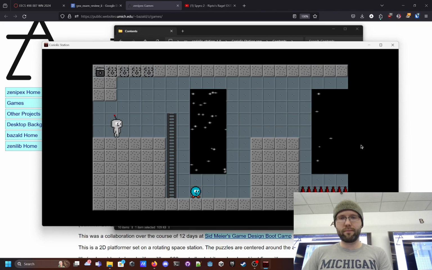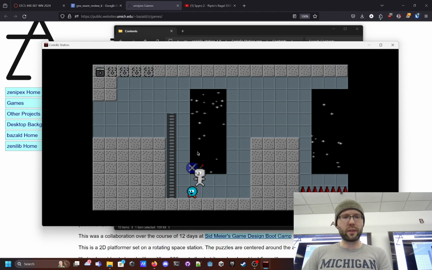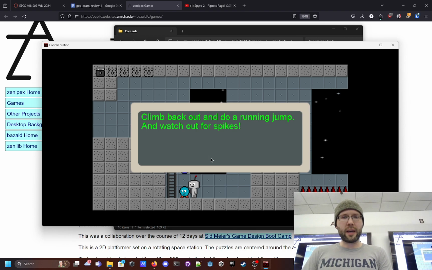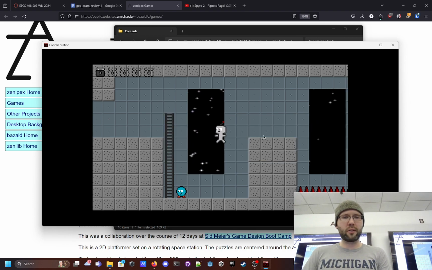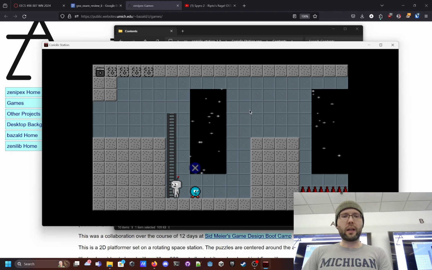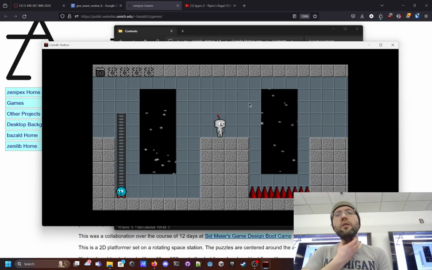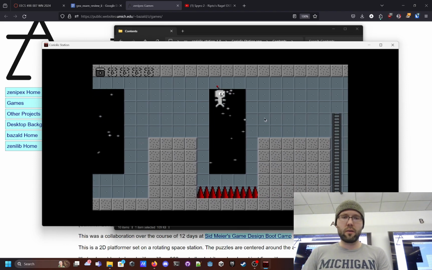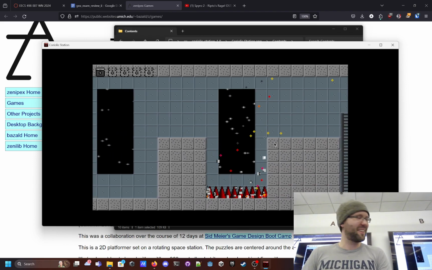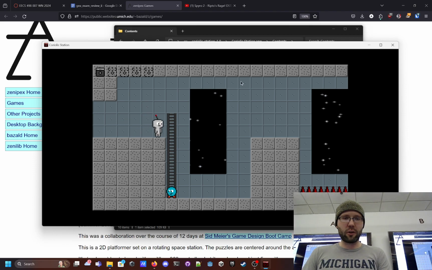Okay, one. Okay, what do you have to say? Climb back out and do a running jump and watch for spikes. Oh. When I click, I get launched toward my cursor, I think. Okay. Oh, goodness. Cool particle effects. Looks good. Sounds good.